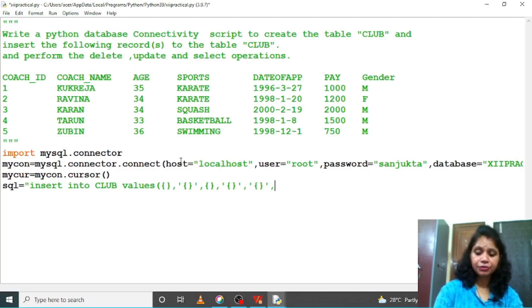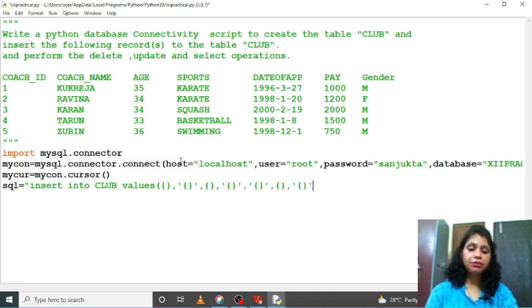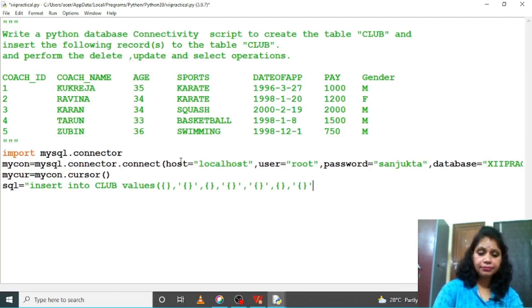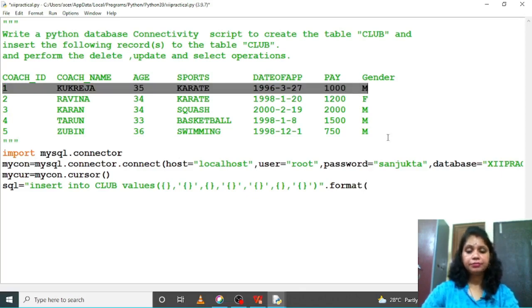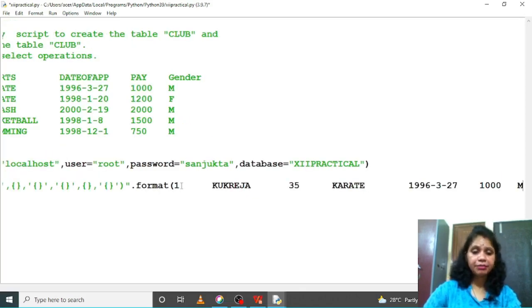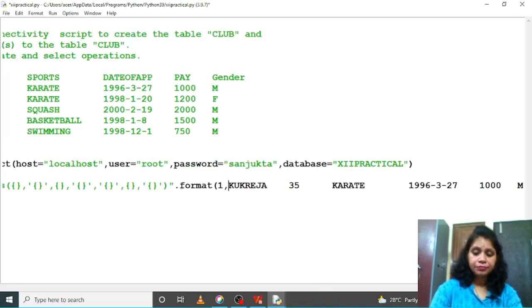Next is pay, without quotes I have to use the curly braces, and next one is for gender, and here it is also I have to use the curly braces, right. So, insert into club values, then close the bracket, close the quotes, then use dot format, and now you can write the values. So, these are the values. So, here just I have to write the values, that is 1, and the name of coach, that is Kukrija. Similarly, age of coach, suppose 35.